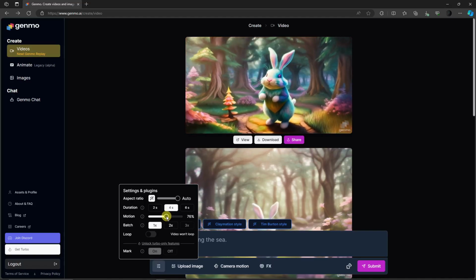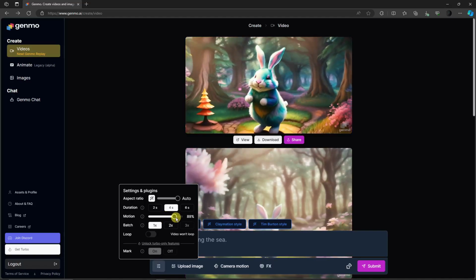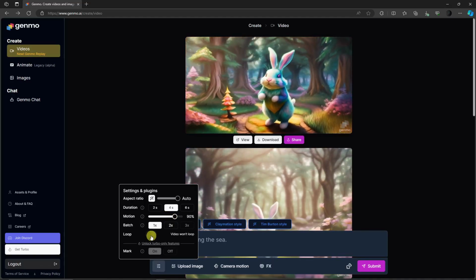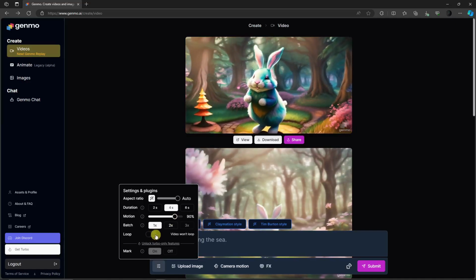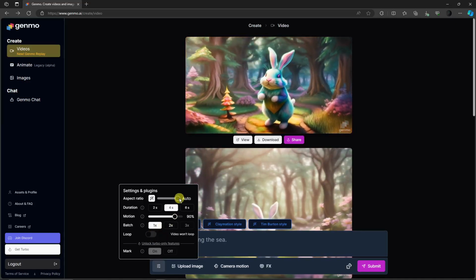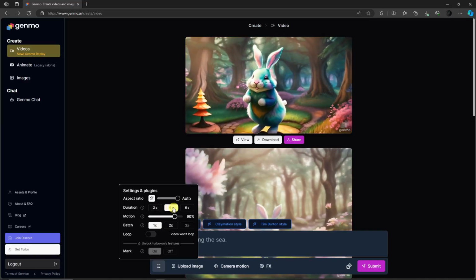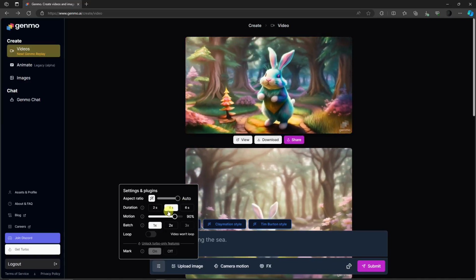Motion, I'm gonna increase it to around 90 right there. And loop, you can put it right there, but for now, I'm not gonna put it in loop. Aspect ratio is on auto. Duration is 4 seconds. I'm good with this one, and simply click on generate.